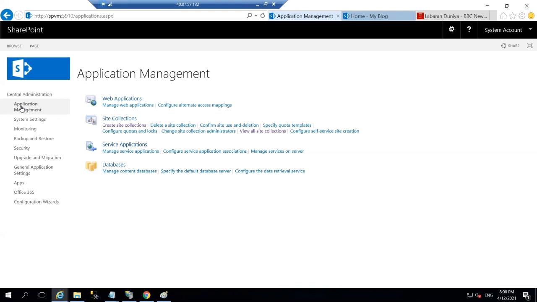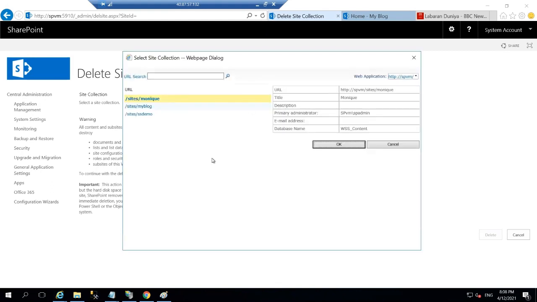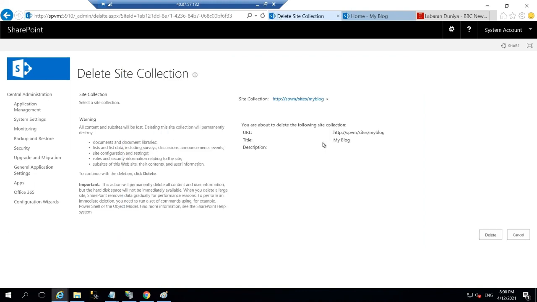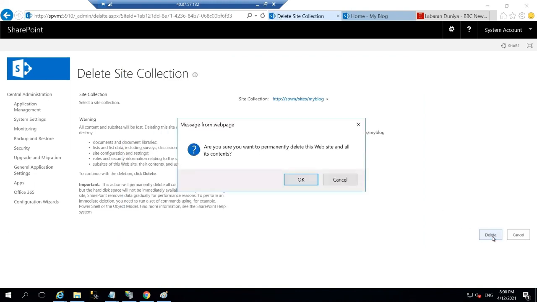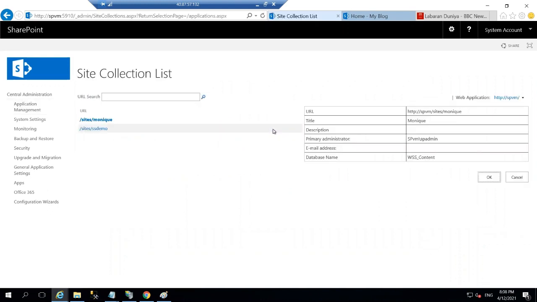And what you have to do now is remove the site collection. So click delete a site collection here. All right, it asks which site do you want to delete? Click site collection, change the site collection. Maybe you can select my blog, I do not need it. All right, and hit OK. Click delete, click OK. Go to view all site collections. Yes, the site has been removed.